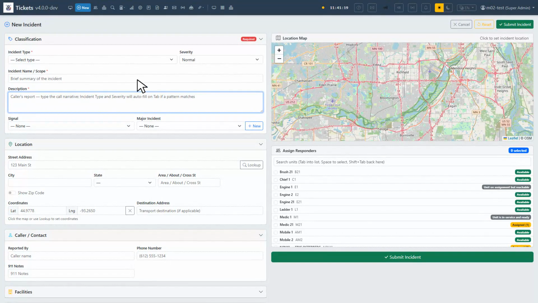Two columns. Left side, the form fields. Right side, the map and responder list. The map is your sanity check. It shows where the incident is as you geocode the address. Eight sections, all collapsible. You don't have to fill in all of them. For most calls, 4 or 5 is enough.